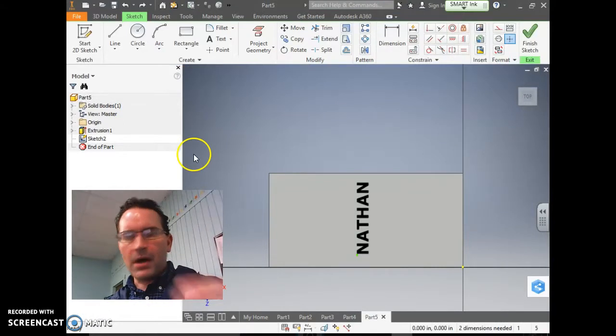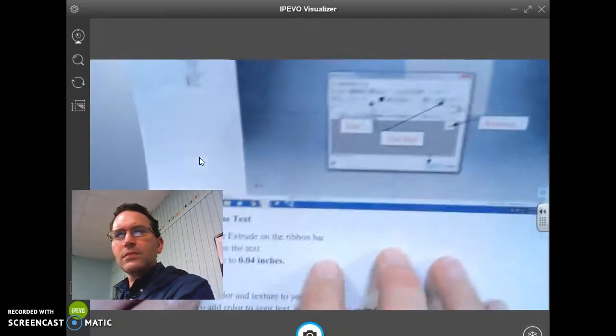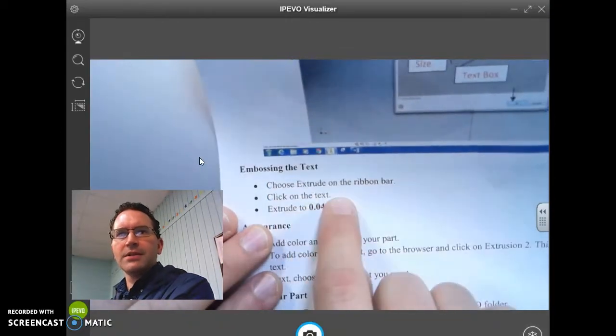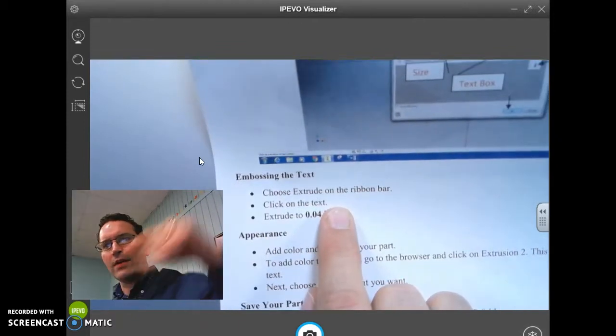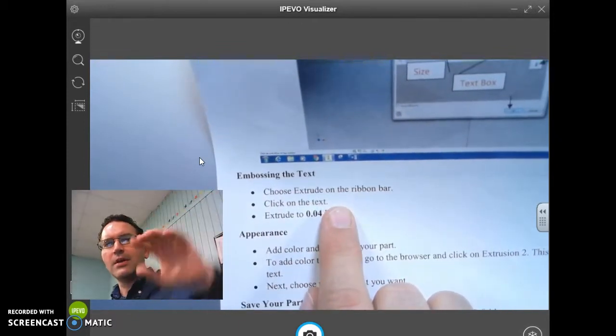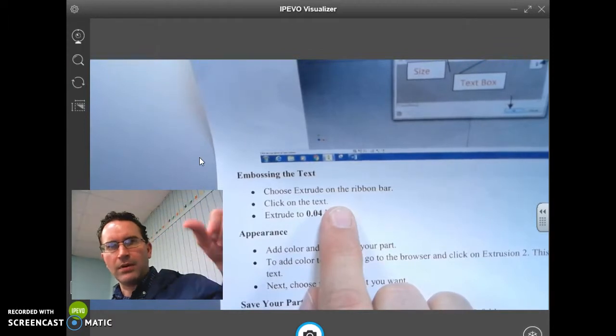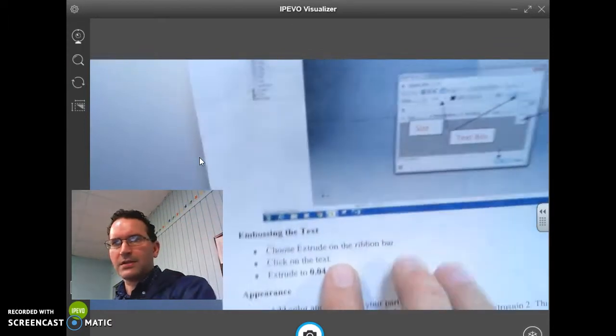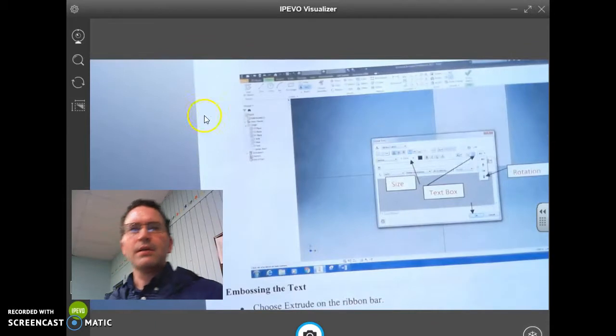Okay, so now we're going to emboss the text, it says here. If we go down to the bottom of the sheet, embossing the text is different than engraving. Engraving means to cut down into the shape. Embossing means to raise it up, like if you were to read Braille or something like that. That's kind of what emboss means.